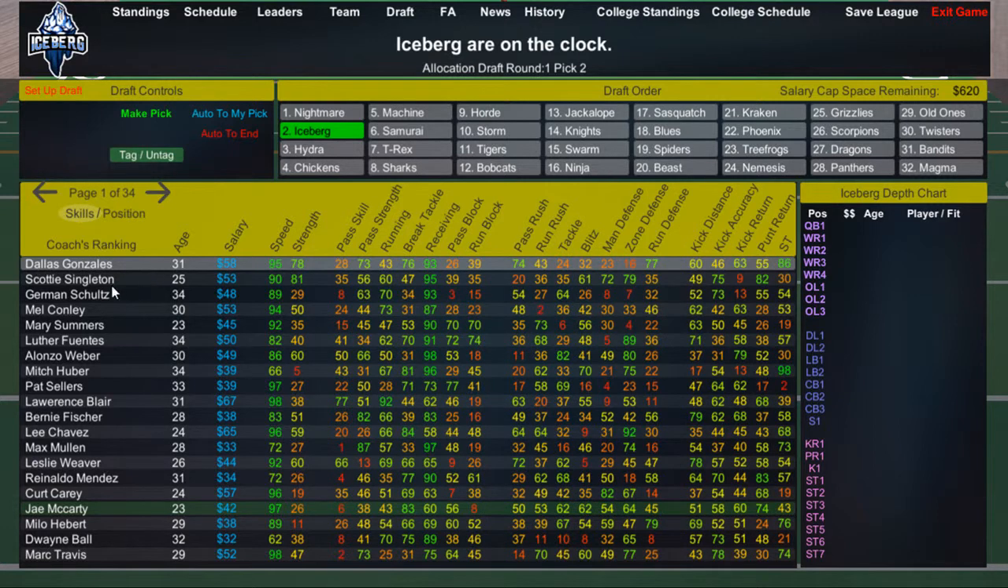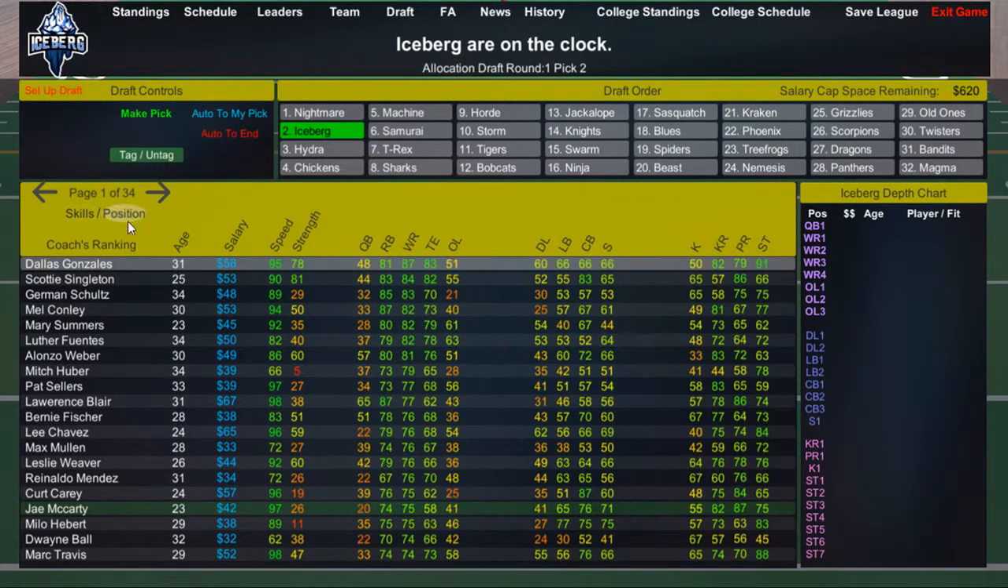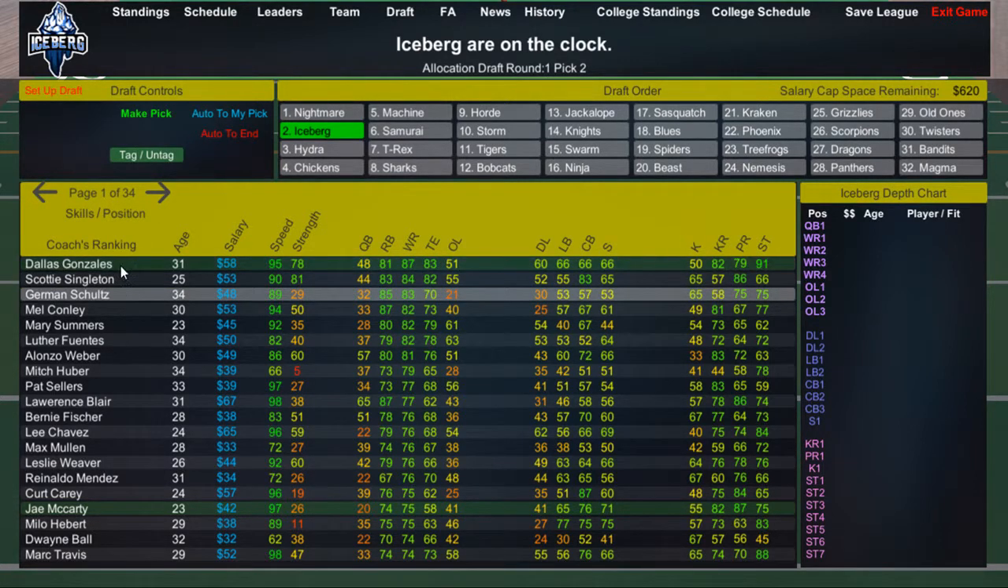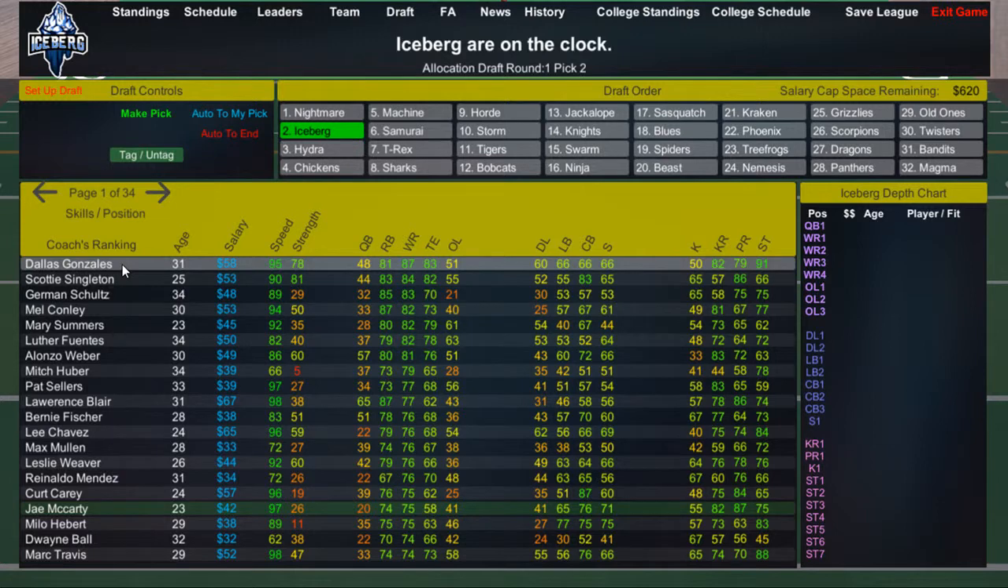Maybe I'll look at skills and say, why does he have 87? Oh, because he's very fast. He's very strong. He's got elite level receiving. He's got really good break tackle. So he's going to be a superstar in this league. So maybe I tag him so that I can remember to look at him. Tag him to remind myself that I looked at him and I really liked him.